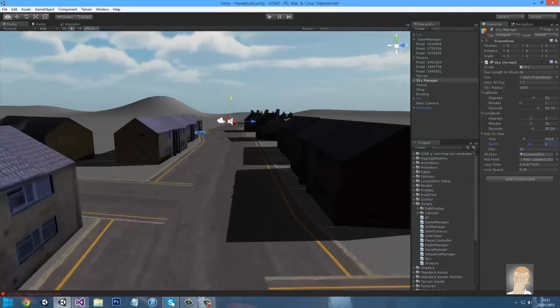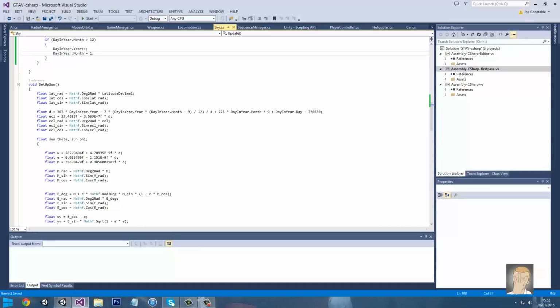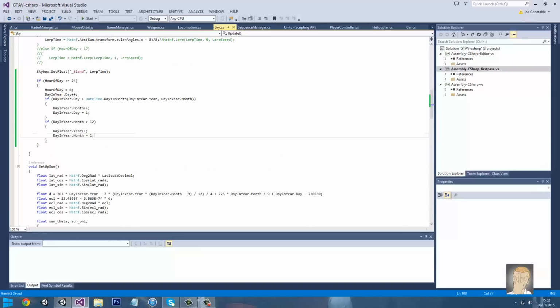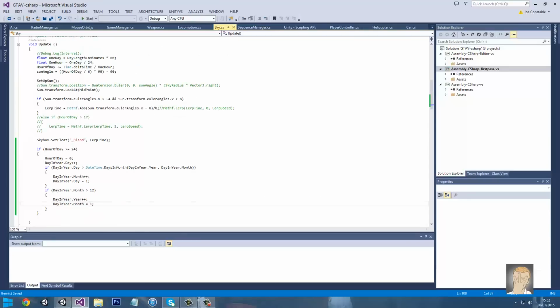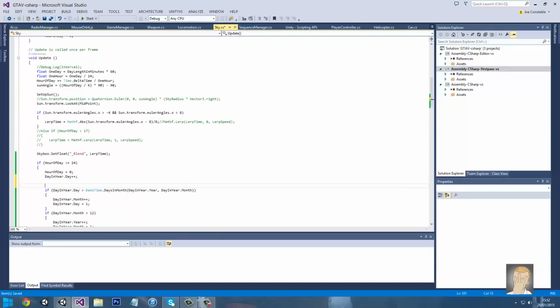Right. So now what we need to do is go in the logic to add the day. What months would it be that it would snow? So 12, 1, and 2. Cool. Right, so we can go if day in year dot month is equal to 12, or, which is the 2 vertical lines, day in year dot month is equal to 1, or day in year dot month is equal to 2.